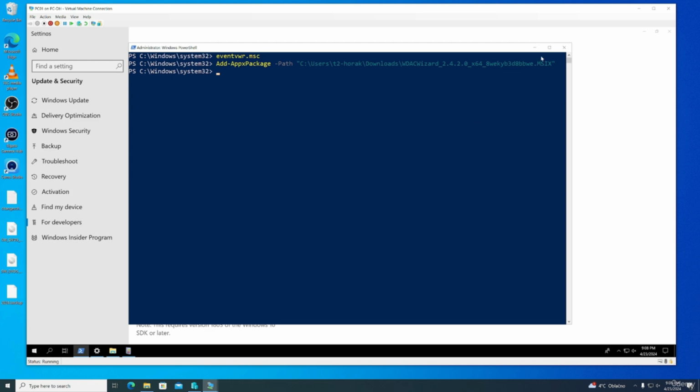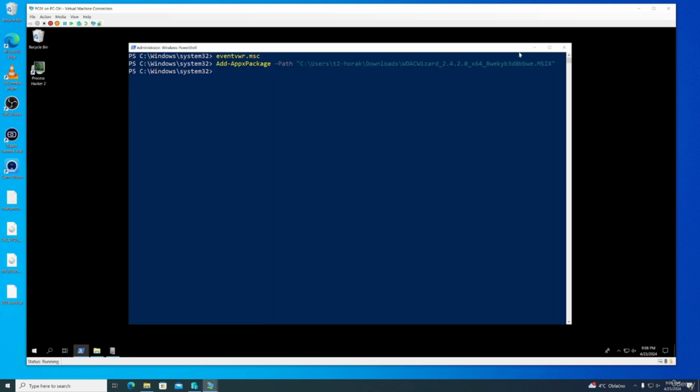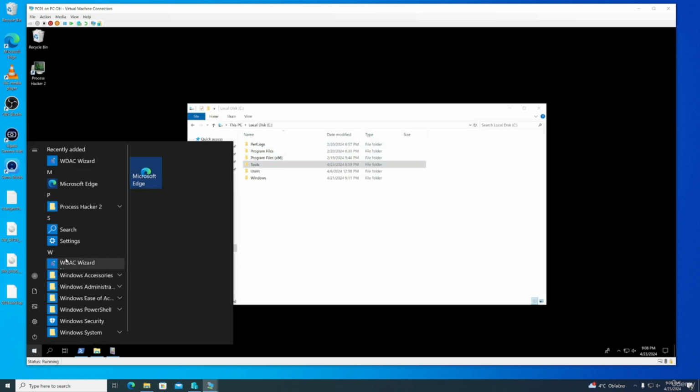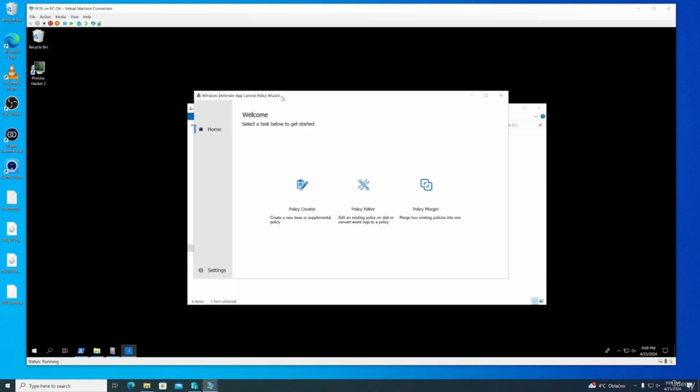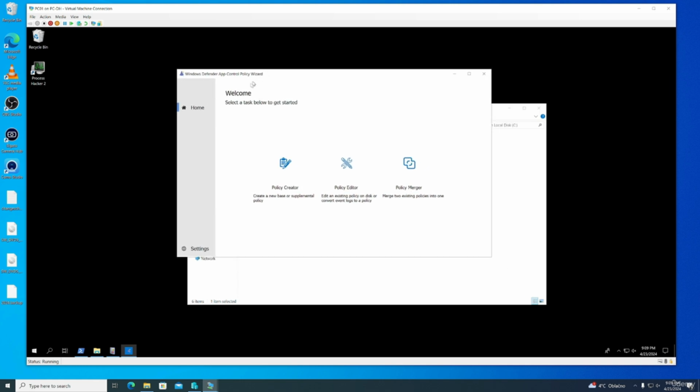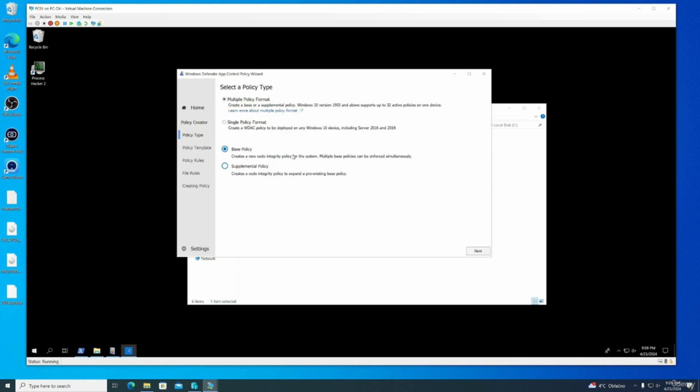So let's take a look into that Windows Defender application control wizard. When you install this package, you are getting the Windows Defender application control wizard. It looks really similar to what it used to be, but now you can set it more granularly. You can create some basic policies, you can merge them, you can build one policy on top of another. So you can play with it a lot. So let's just do the policy creator, because that's what we actually want to do.